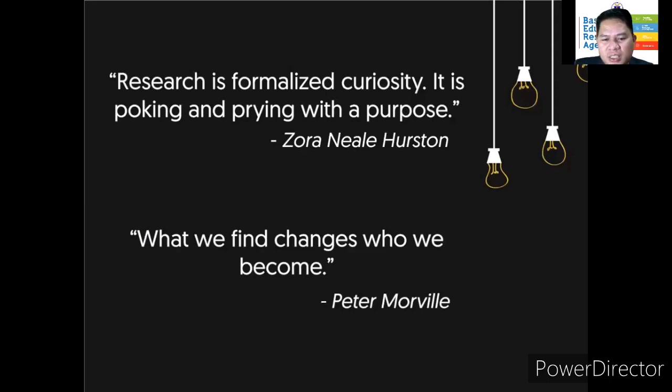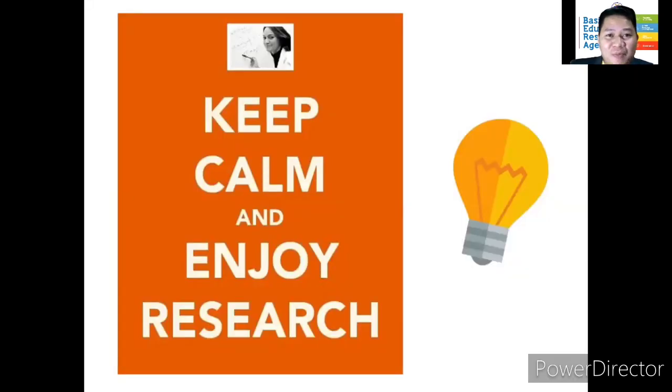So remember that research is formalized curiosity. It is poking and prying with a purpose, according to Zora Neale Hurston. And what we find changes who we become, Peter Morville. So keep calm and enjoy your research.